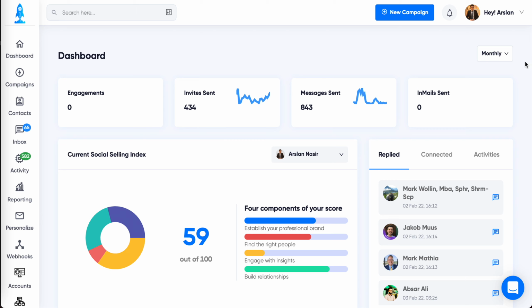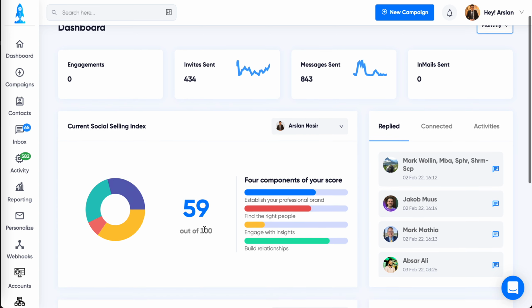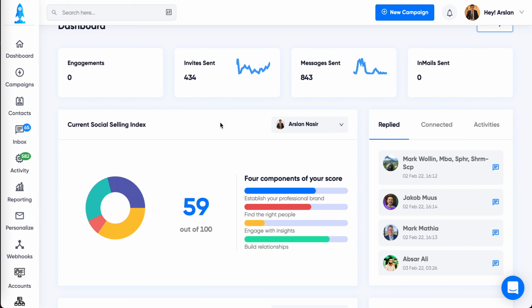You can filter the stats on a monthly, weekly, or daily basis. Here it is showing how many engagements were done in a month's time, how many invites were sent, how many messages and emails went out. Here we have added the social selling index, which is based on four components. The social selling index is basically LinkedIn's algorithm for how it evaluates different accounts. The more you engage with prospects or members in the community, the more your social selling index will increase.